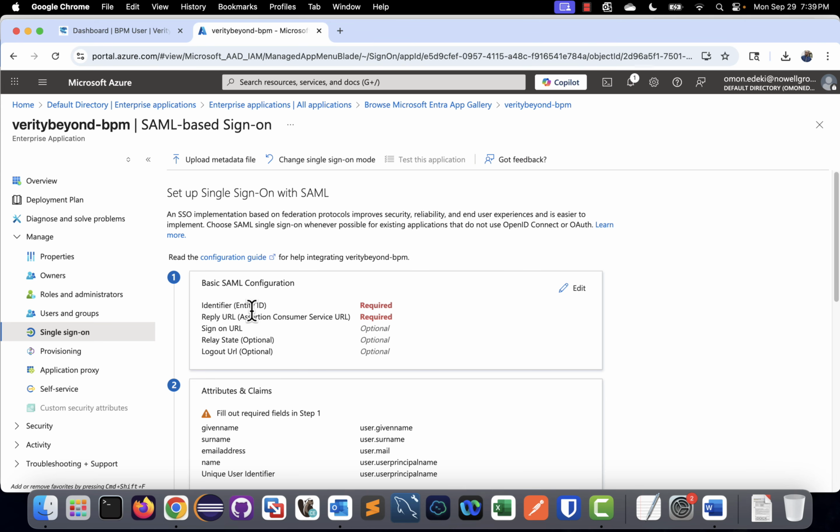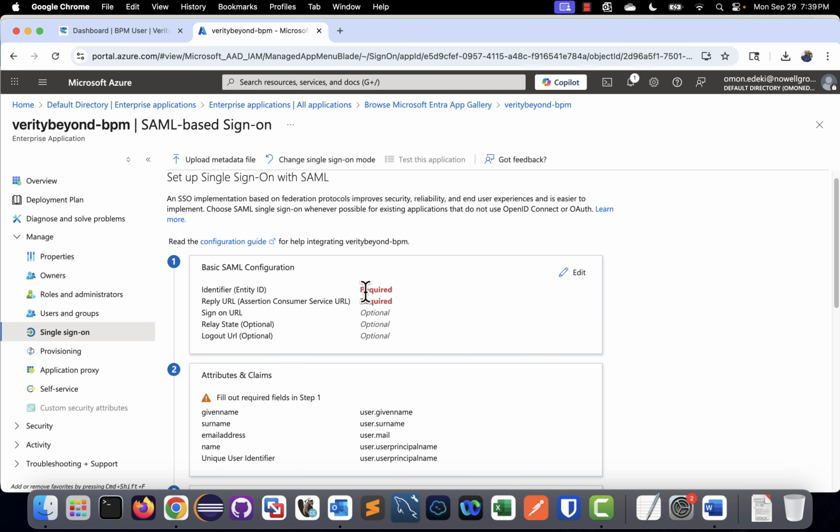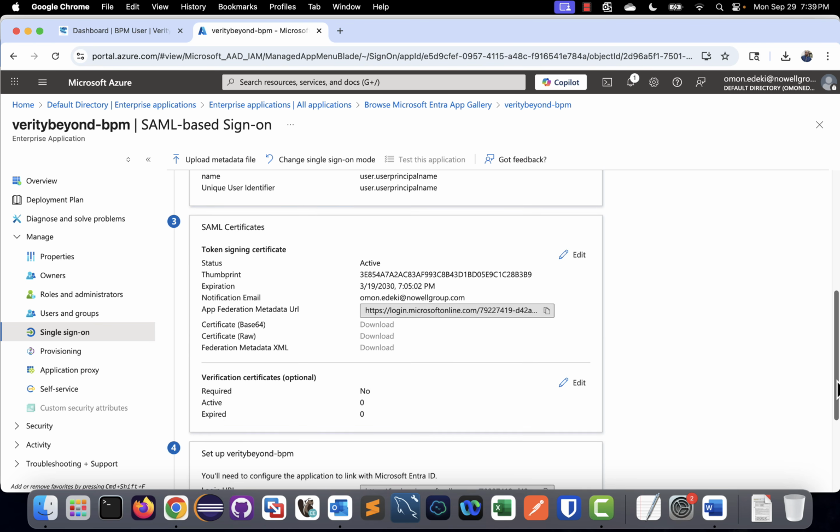So for SAML, you have to specify some input parameters. The first is the entity ID, then your reply URL. Most of these are going to be left alone. You don't usually have to change these, but you have to change 1 and 2. And then once you specify that, the last thing you're going to have to do is download the Federation metadata XML. So I'm not going to fill all that out here.